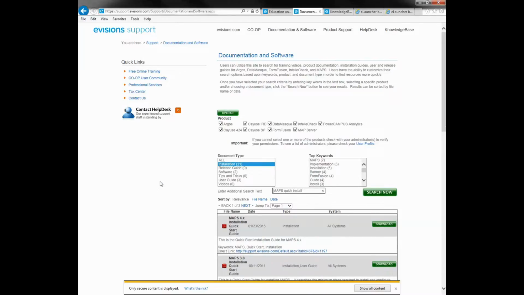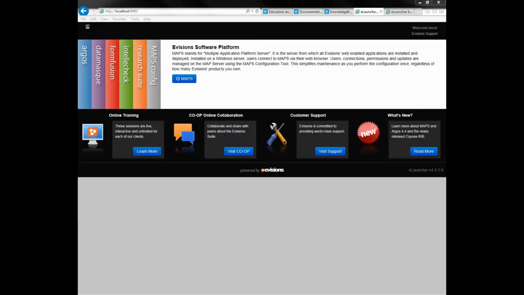The first one listed here is the Maps Installation Quick Start Guide. Click on the Download button to download the PDF. When the Maps install completes, go to the eLauncher webpage.